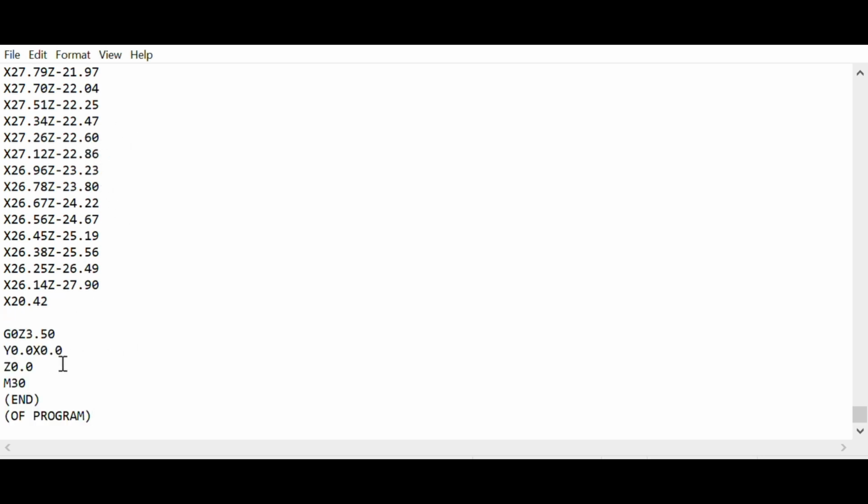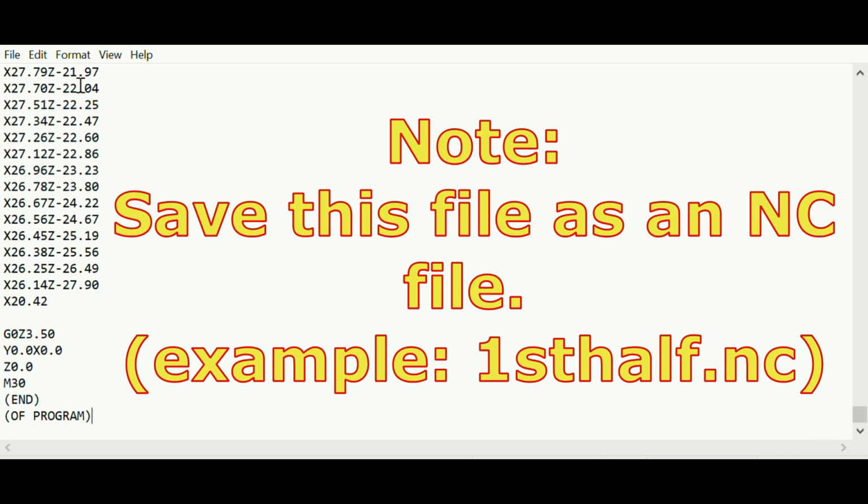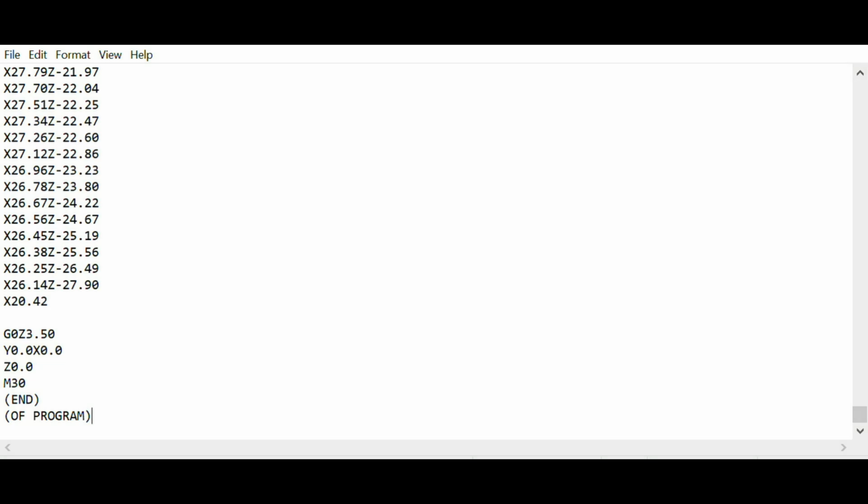Add the end code as shown. This will cause the machine to return to 0 on all axes. Be sure to put the z-axis last, and on a line by itself. This is very important to prevent a crash. The added code will also end the program.